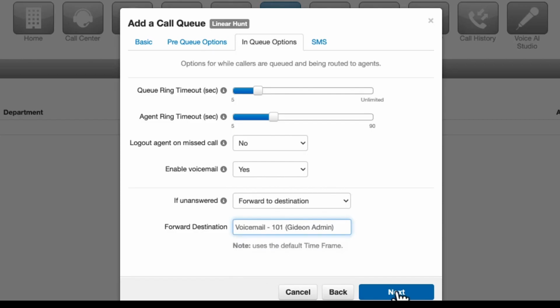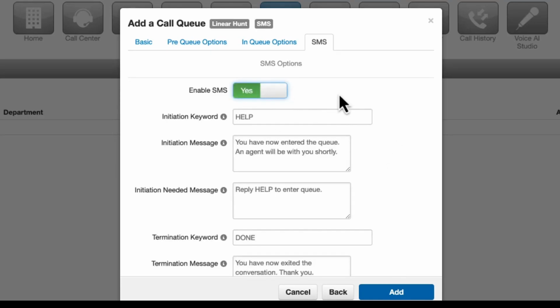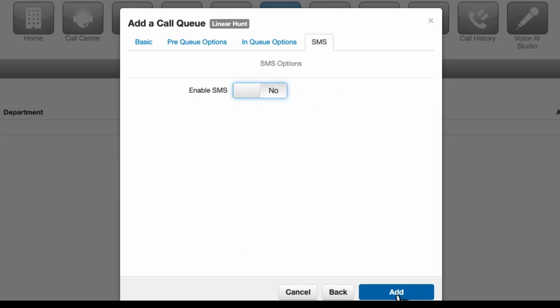Select Next. Proceed to the SMS tab if your company has already completed the campaign registry form and has SMS enabled on your domain. Then you can provide callers a way to text your call queue. Click Enable SMS and customize the options for your callers to text the call queue. If you do not wish to utilize the SMS queue section, move this to No. Click Add to complete your new call queue.